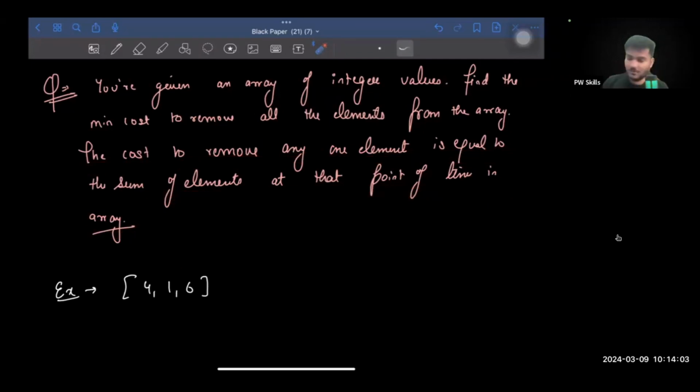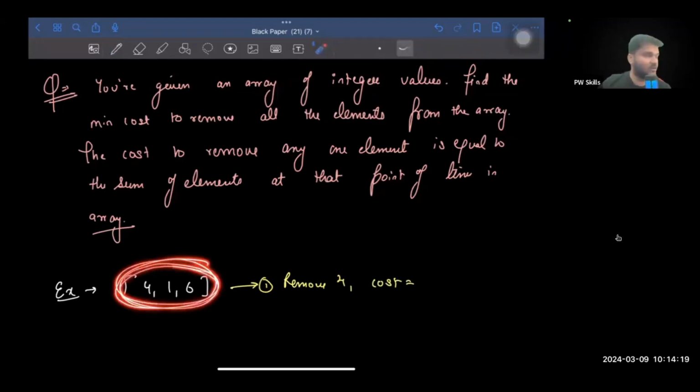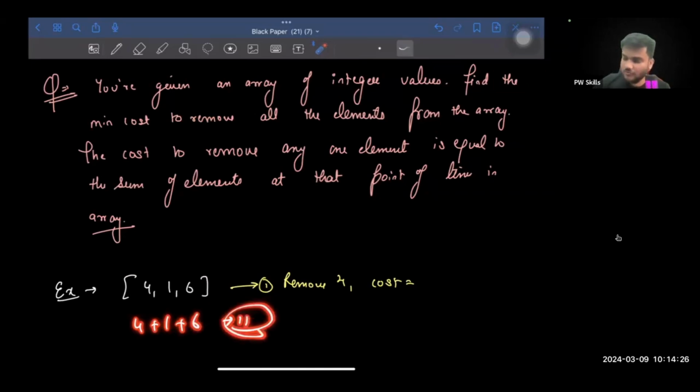For example, let's say I want to remove 4 from this array. In step number 1, we want to remove 4. The cost that we have to bear is equal to the sum of the total elements in the array. So what is the sum of the total elements in the array? 4 plus 1 plus 6, that is 11. So if you want to remove 4, the cost that you have incurred is 11.